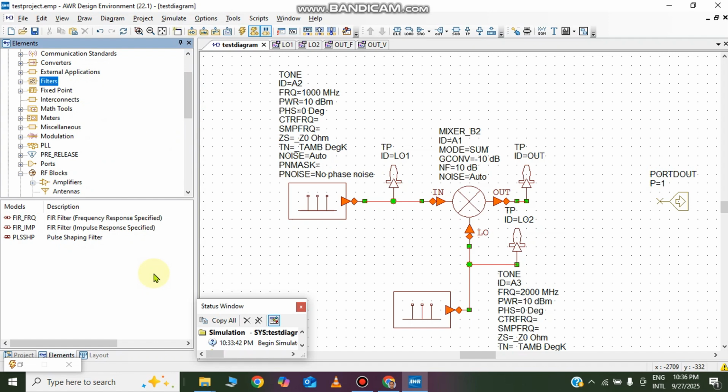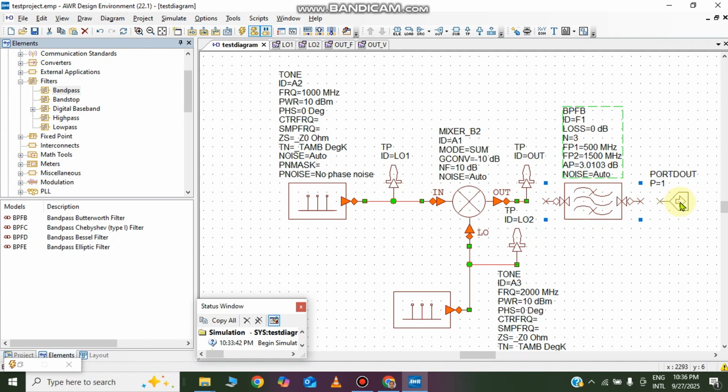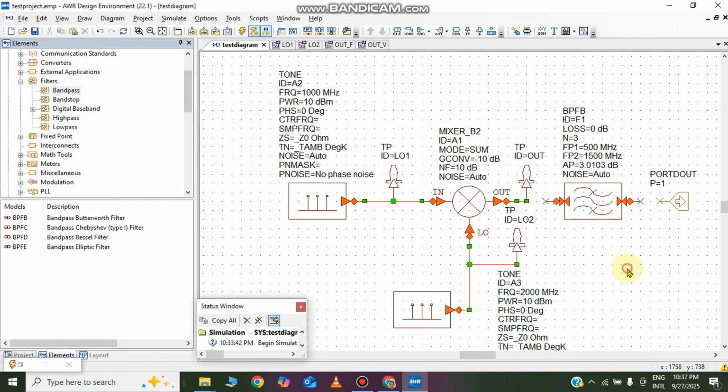In here you can find some filters. I will go for band pass filter. Okay, I will select this Butterworth band pass filter, click and drag, then click in here. Then I will change these ports to complex form. Select, double click and select complex, press OK. Then connect these wires.